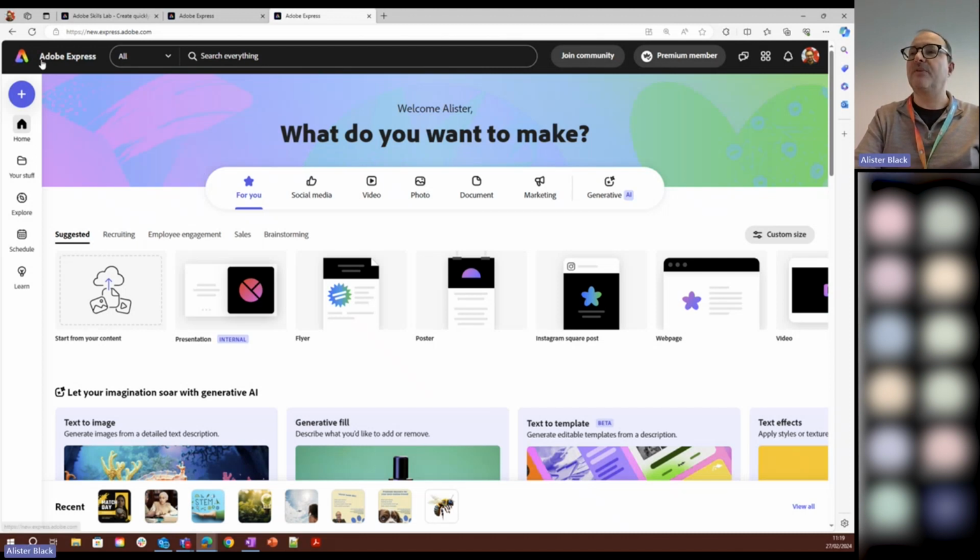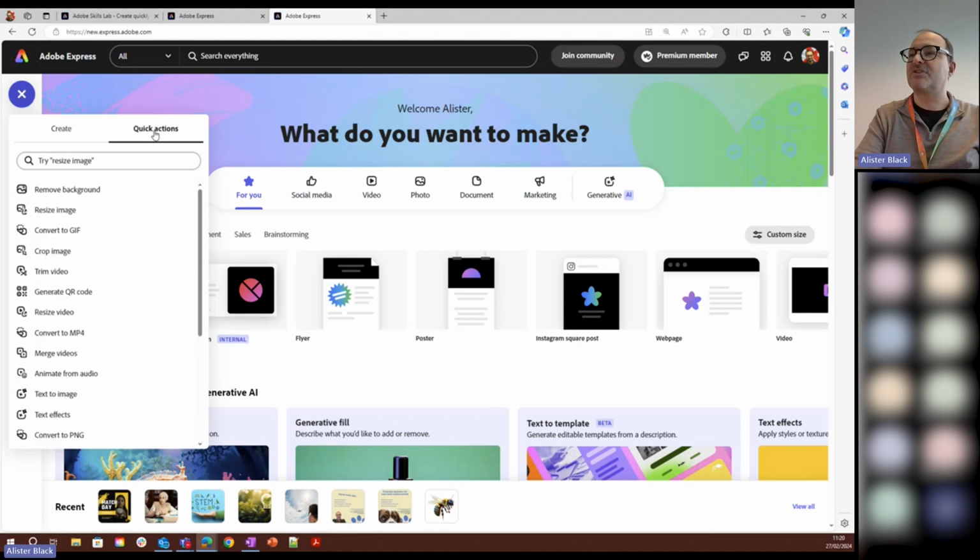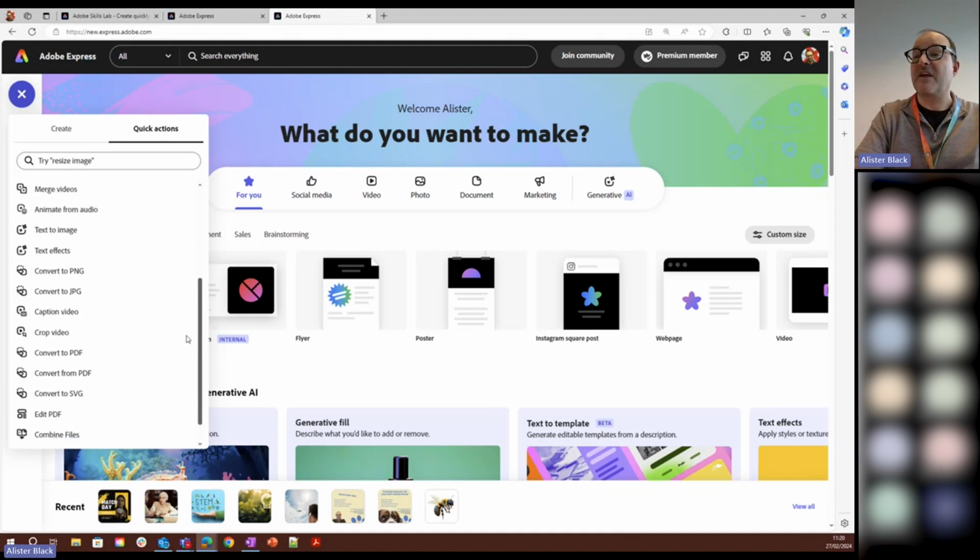So I am going to go into this plus sign. So I did say to you that there are multiple ways to do things in Express. Now click on plus, and you'll see that it's first of all allowing me to choose what type of thing I want to create. Do you want to make a web page? You can make great short web pages in Express, a video, a poster, etc. But in this case, I'm actually going to go to this next tab over here, and that says Quick Actions. So I click on Quick Actions. So this is great for circumstances where you just want to do something really quickly, like maybe add captions, or to split a PDF up, or to create a PDF, convert something to a JPEG.